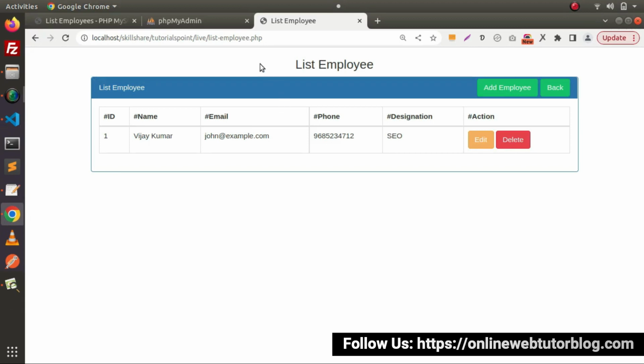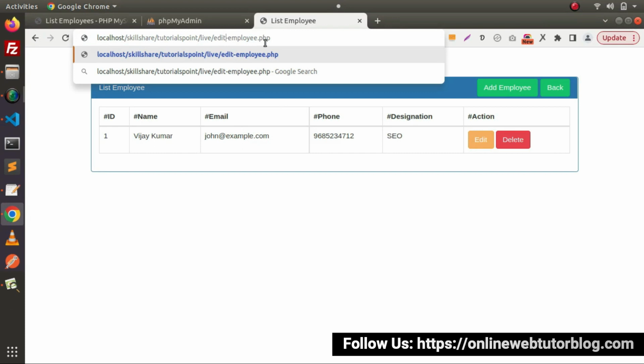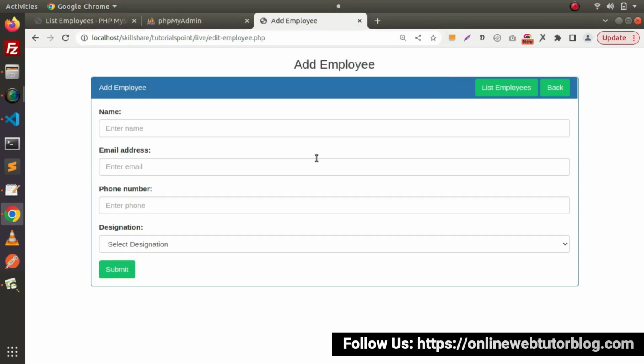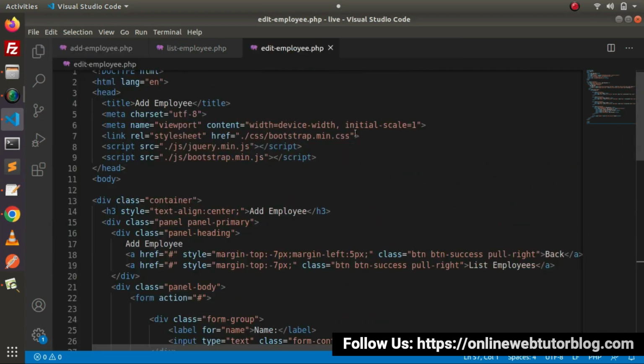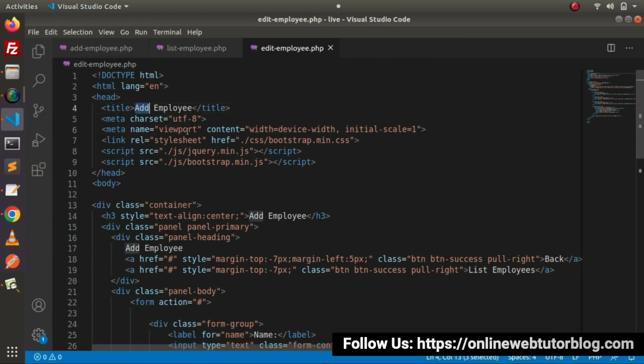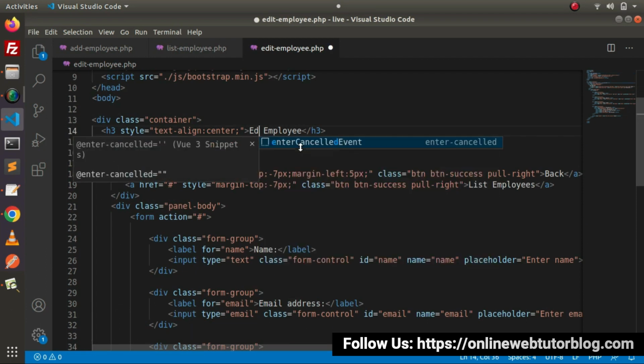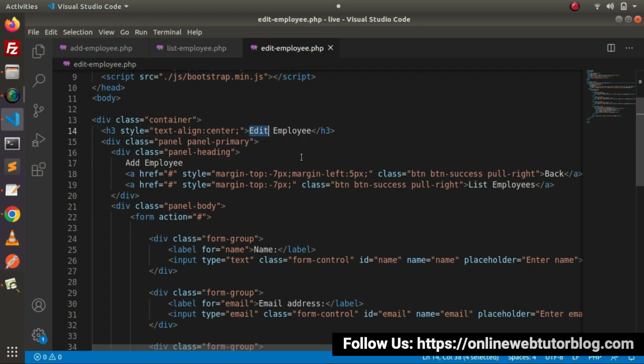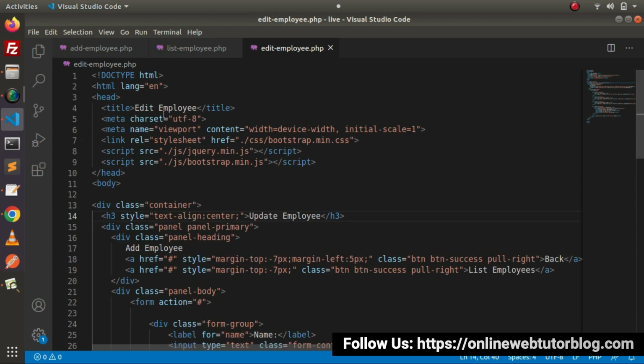I will go into the browser and instead of list-employee.php, let's call edit-employee.php. Press enter. Now inside this page, we are getting the exact layout that we had created for add employee. According to our need, we need to change something inside this layout. Go back to the editor. For this edit employee, first of all let's change the title to edit employee, or we can say update employee. Let's call it update employee.